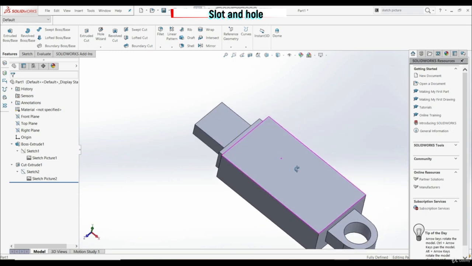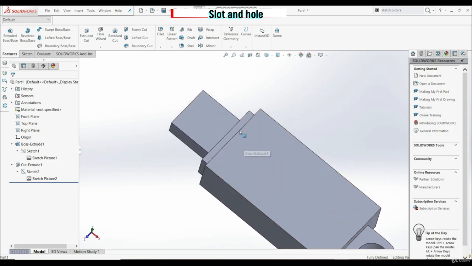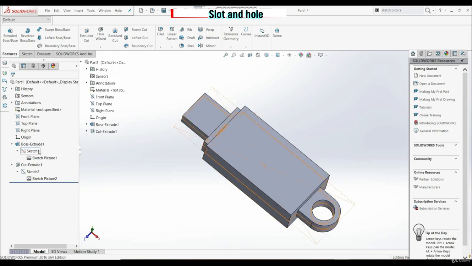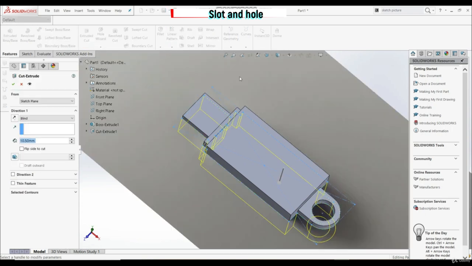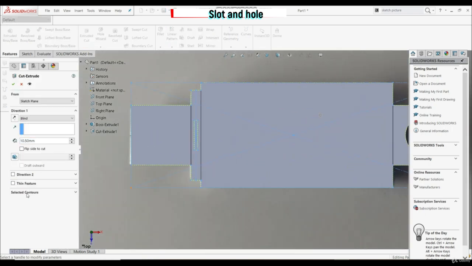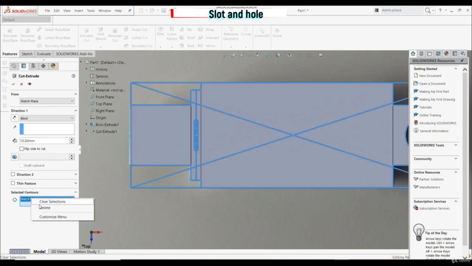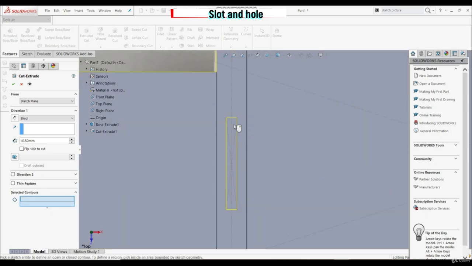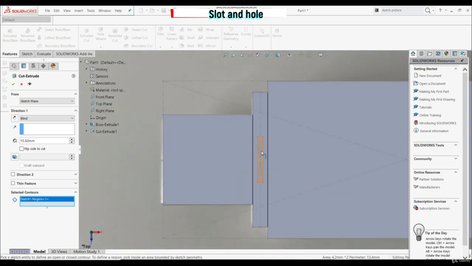Now we're going to create a new feature by using the sketch that we have created previously, the rectangle here. So let's select sketch 1. Let's go to features. Let's choose Extruded Cut. Like this. Let's go normal 2. Now let's go here to selected contours. Let's delete the sketch 1. Now let's only choose inside of this contour. Like this. Only this sketch region.